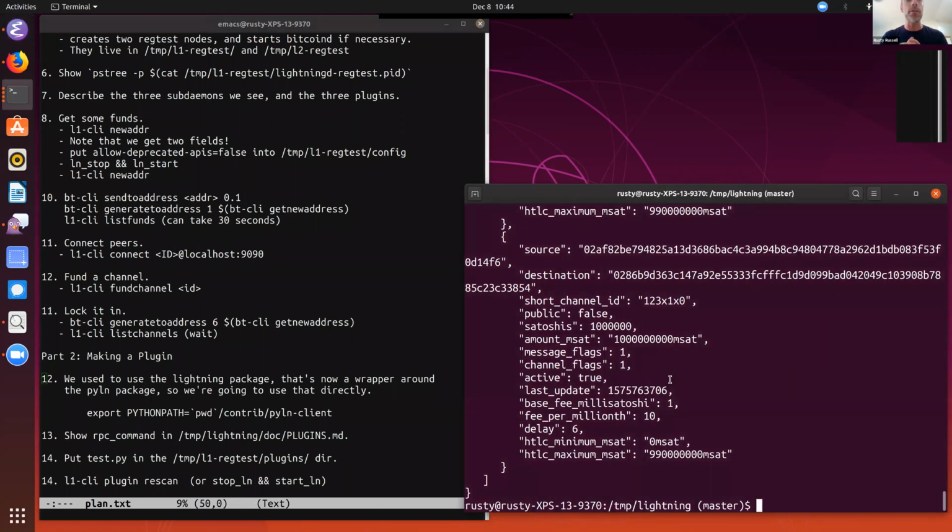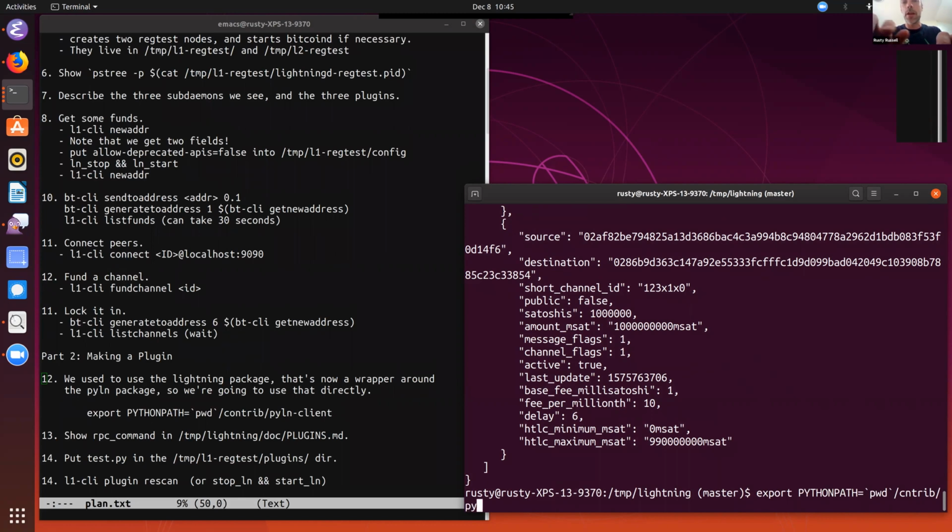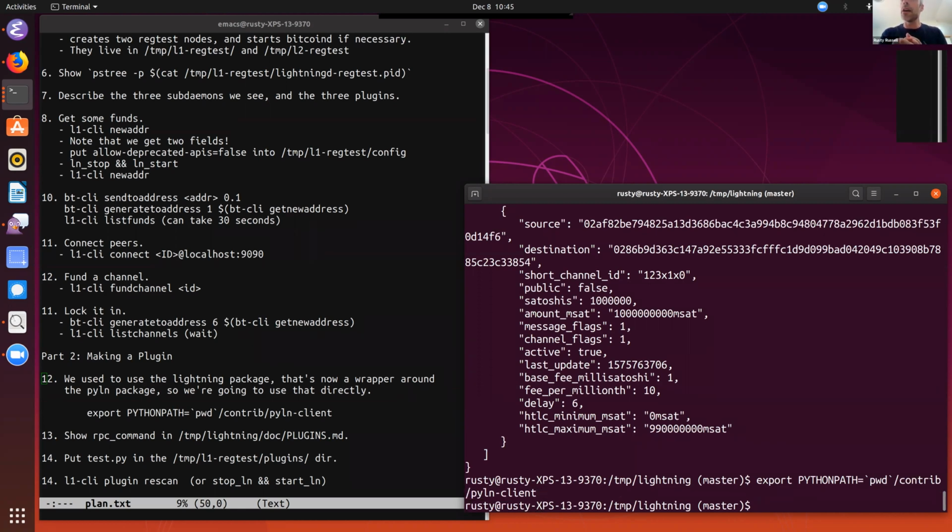As I said, we're going to be using Python. And the easiest way to do this, if you haven't pip installed everything and you want to use the Python from your Git branch, is to set PYTHONPATH to contrib/pyln-client. There is a Python package called lightning that's been deprecated now. Let's fix the typo. These days it's basically a thin wrapper on top of pyln-client. We're going to use pyln-client directly, just to be cool and modern.